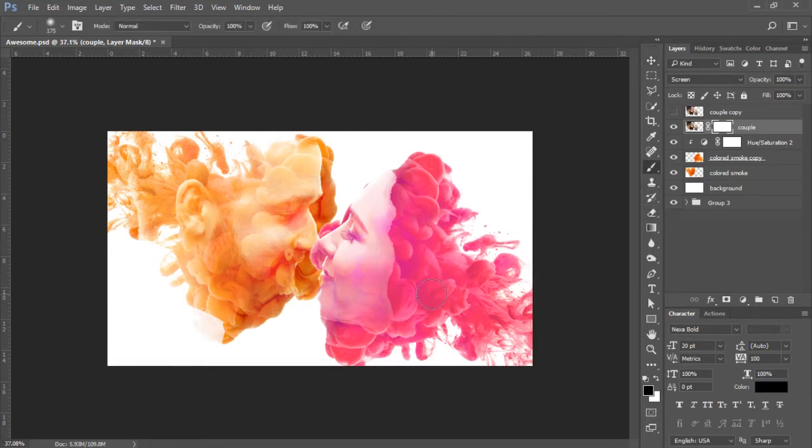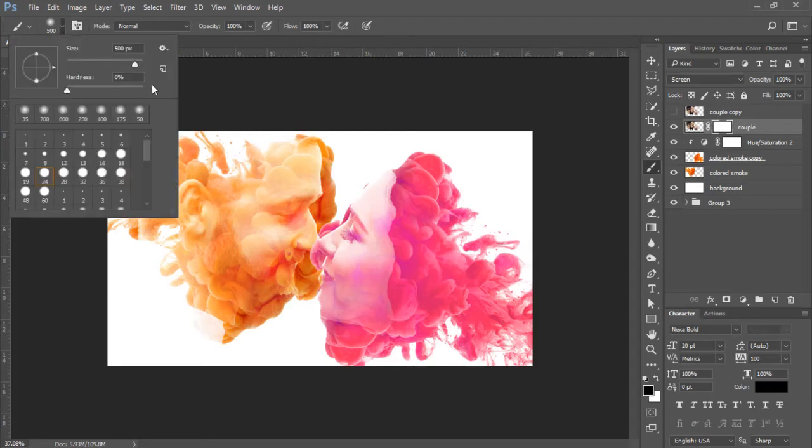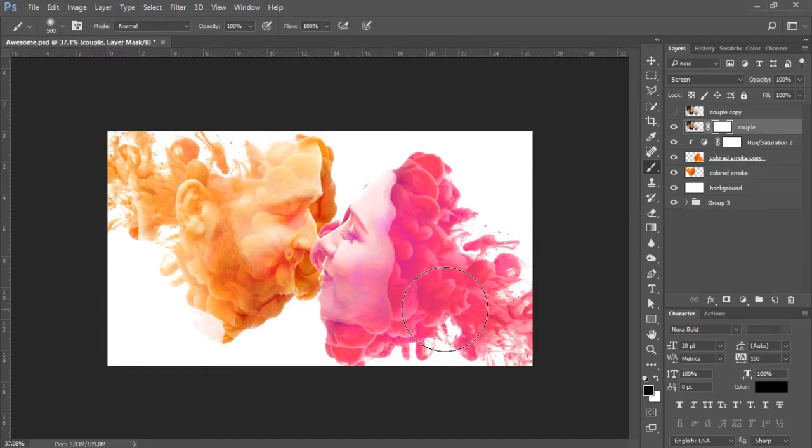Select my brush tool. I'll increase my brush and make certain that my hardness is set to 0. I'll click and drag to get rid of some of the hard lines from our couple layer. I'll scale down my brush a bit and continue to mask out.